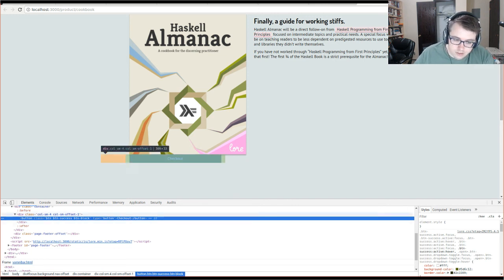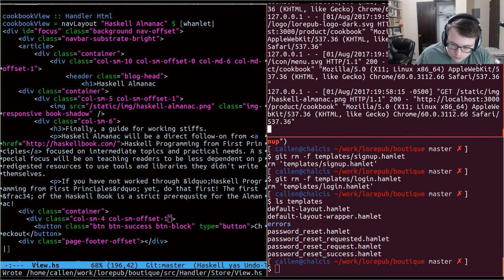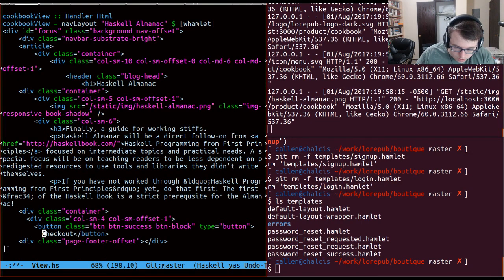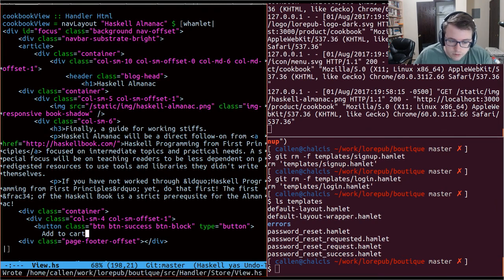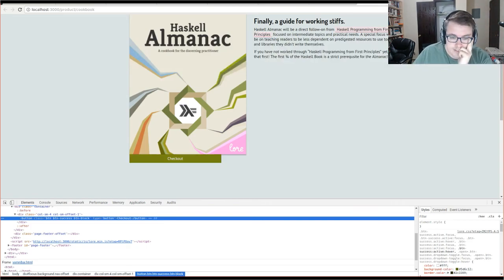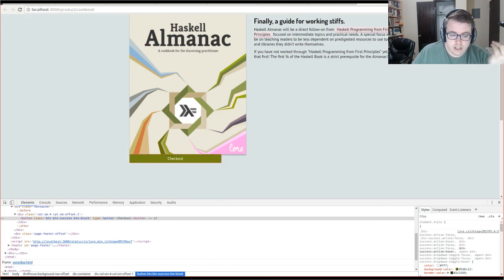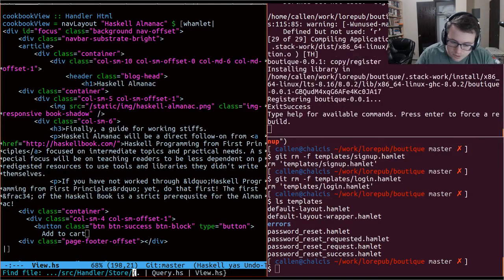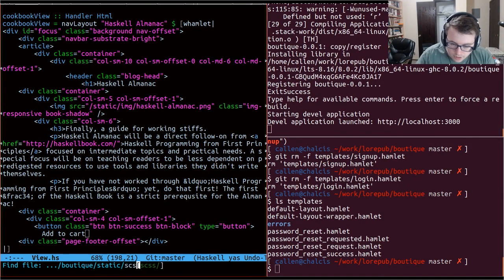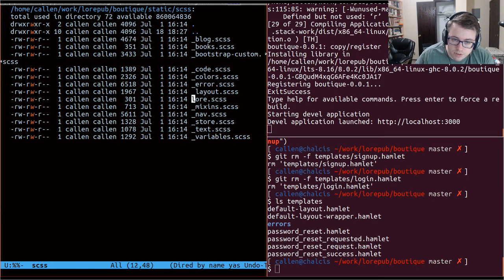And hold on here. Add to cart. And then this is gonna end up becoming a form here in a second. But I just wanna putz around with the CSS first. What CSS framework is this? Static, SCSS. Is it even a framework? It's gotta be a framework, right? It's Bootstrap. Alright, yeah, okay.